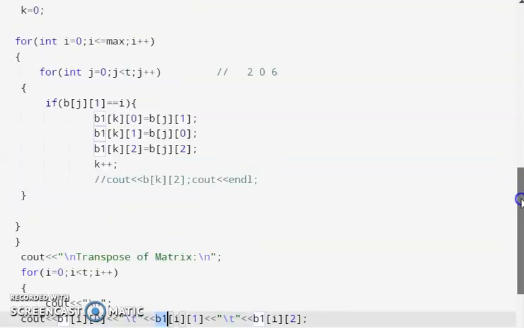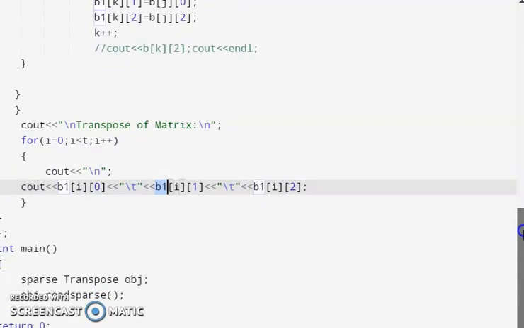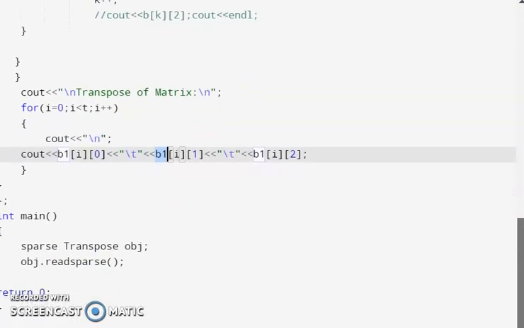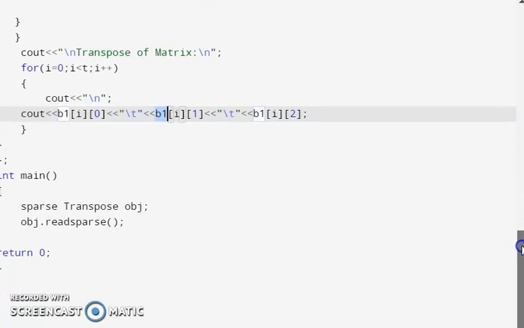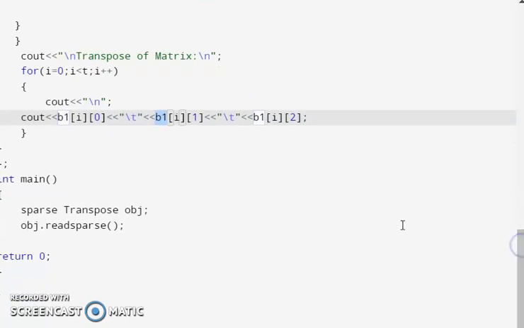So at the end, finally display the new matrix that you have created, and that will be B1, and B1 stores the transpose of the original matrix provided. So this is about finding the transpose, actually the sorted transpose, of a sparse matrix.